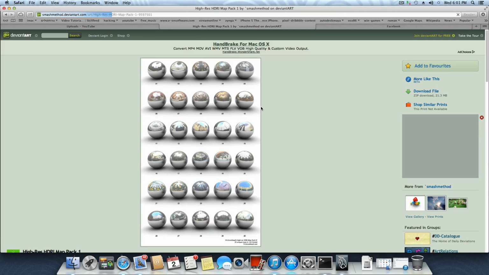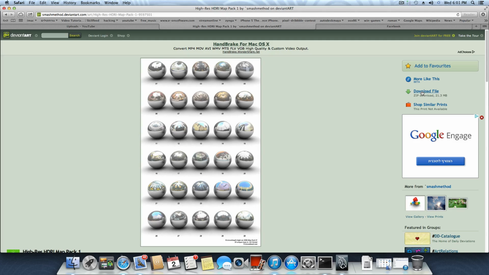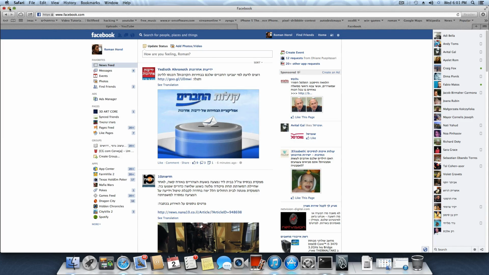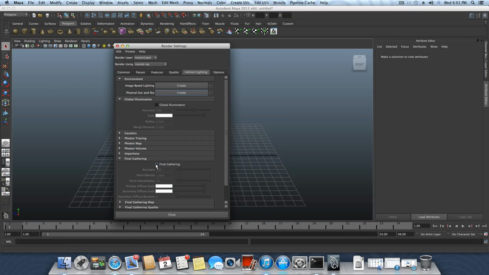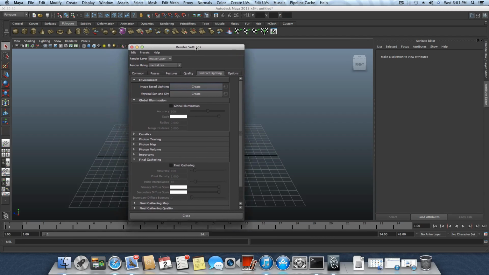Okay, click on it, and this person is providing from his portfolio a pack of HDRI maps, which are basically HDR files. You click here, download. You don't need to register or anything. Just download it and move on. Keep the folder that you download somewhere safe on your computer, on your desktop, somewhere reachable, and then go back over to Maya.